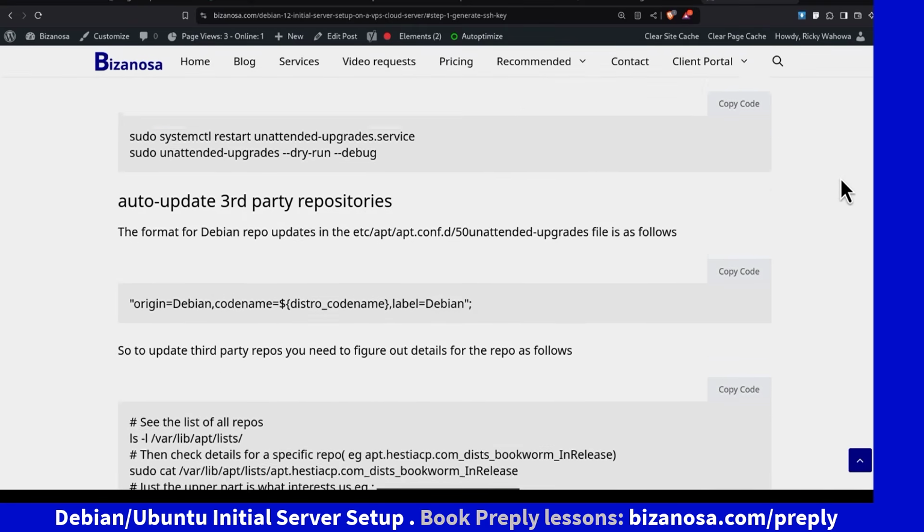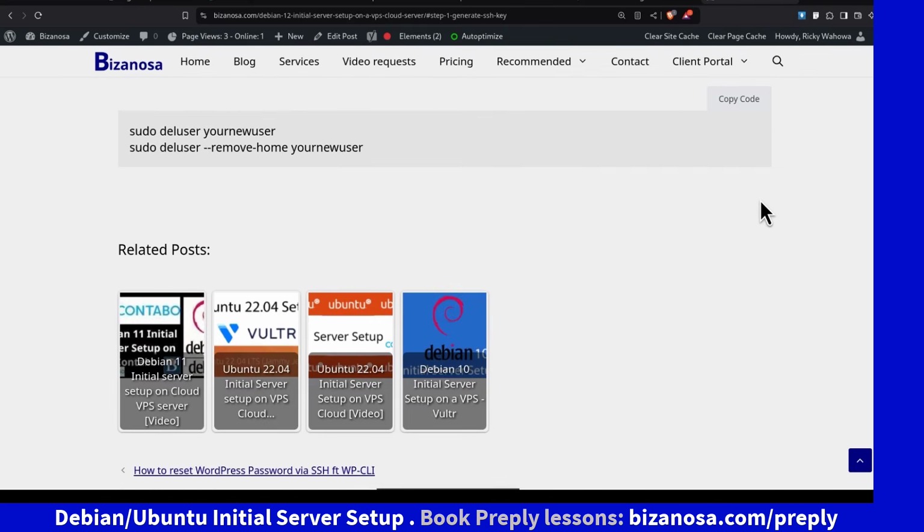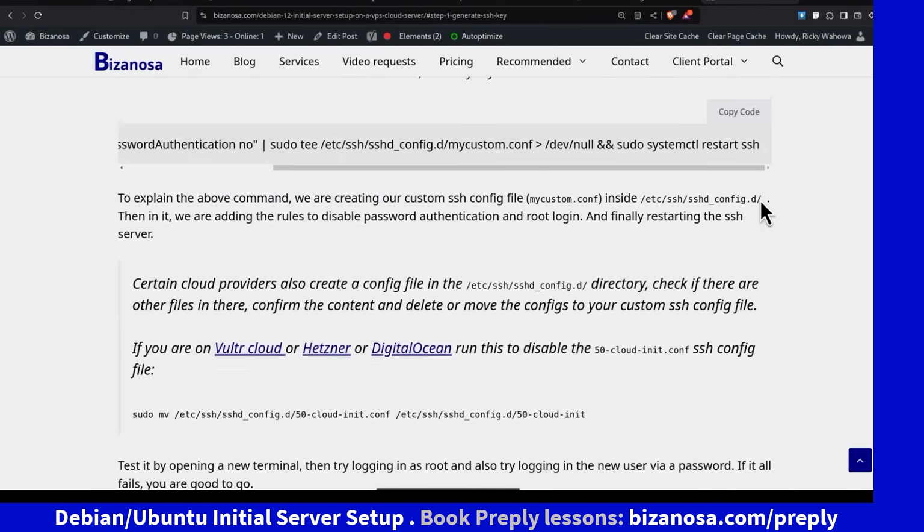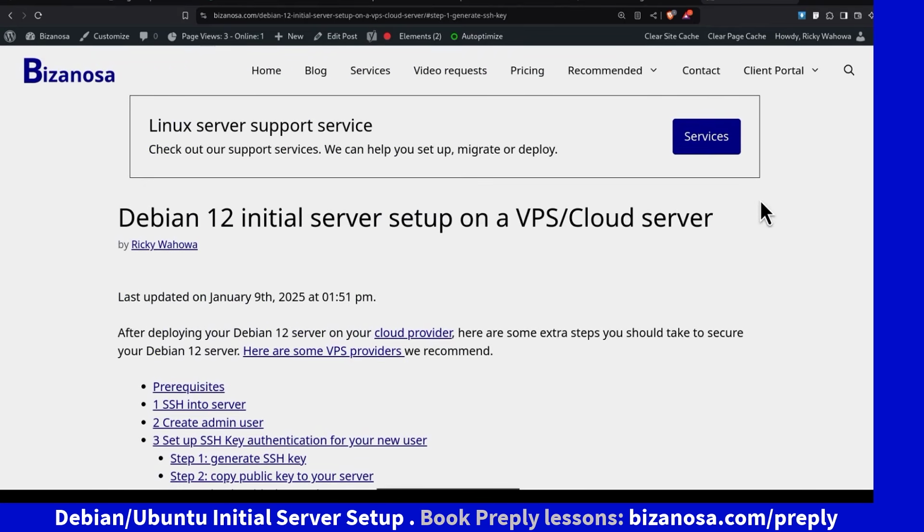All right, that should cover how to set up Debian 12 on Vultr. You can follow along with any cloud provider, but I chose to use Vultr for this because I want to actually create another video for DigitalOcean doing the same thing, and another one for Contabo, Hetzner, like that.